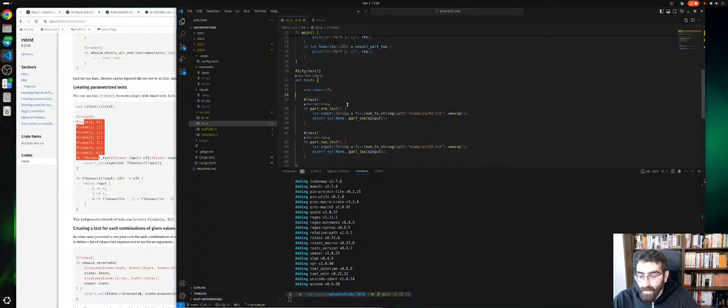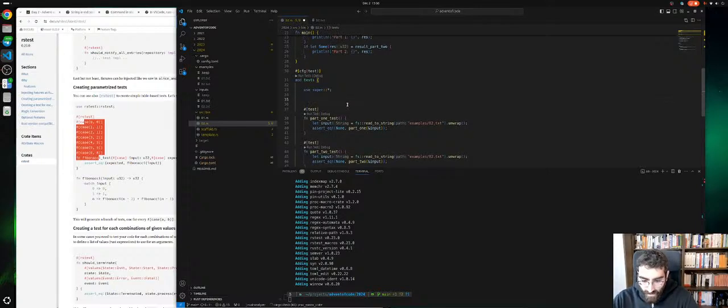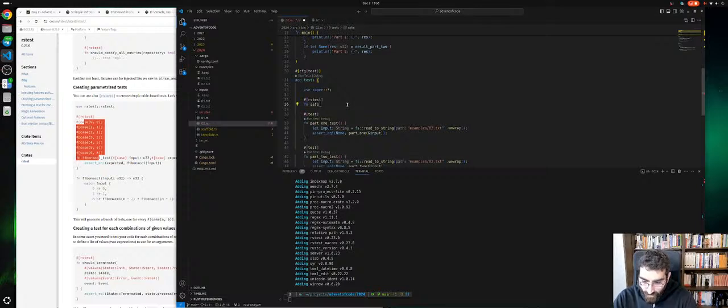Okay. Now I wanna write the first test, which is for safe line. Let's call it safe line test. So fn safe report. Okay. In our safe report, we're going to get a string, which is the report, and a boolean, which is if it's safe or not. Okay.